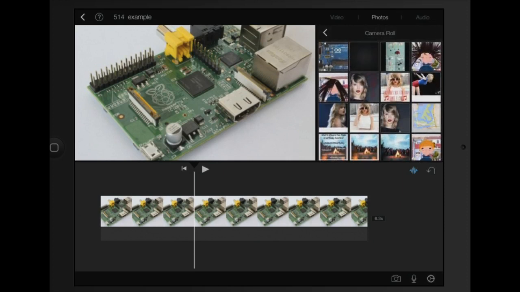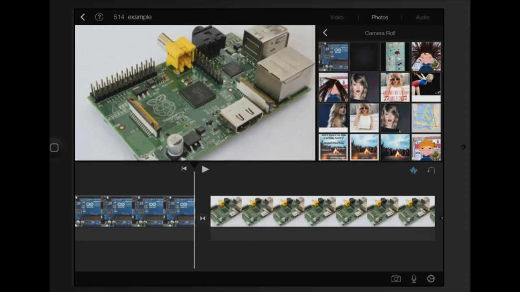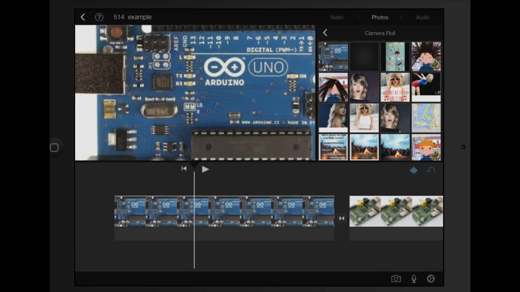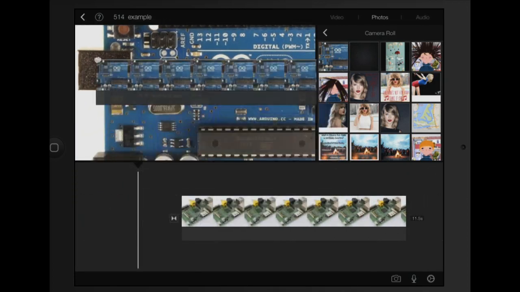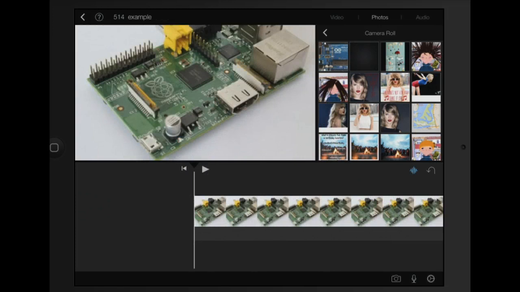If you want to pick one, you just click on it and it'll jump right down into your frame. If you want to get rid of it, you just hold on to it and then drag it out and it'll poof away, which is awesome.